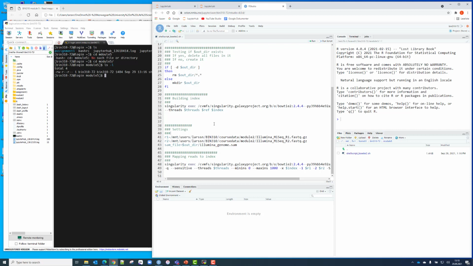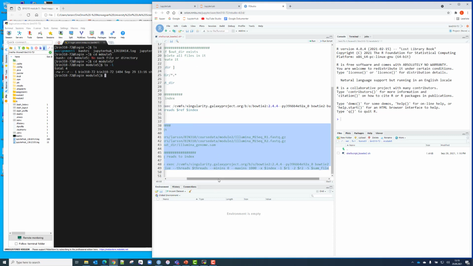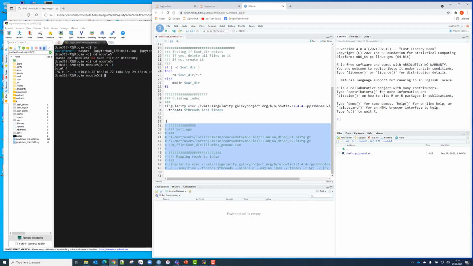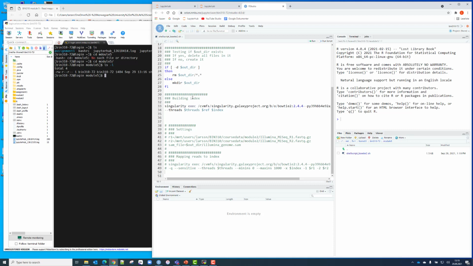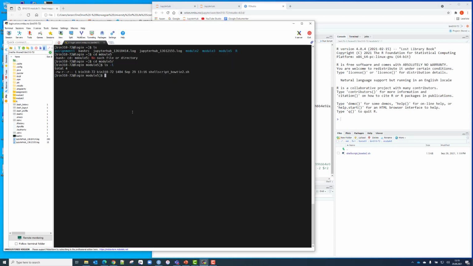But before I do that, I would like to comment out the last part so that we only do the first part, building the index. You don't have to do this, but I will do it now just to illustrate things. I highlight the code in the second part that I don't want to run, then go to the Code menu and choose Comment. RStudio will put comment hashtags in front of all lines. These are now commented out and not executed. I must remember to save my shell script file now. So only the first part will be executed. Let's try to run it.